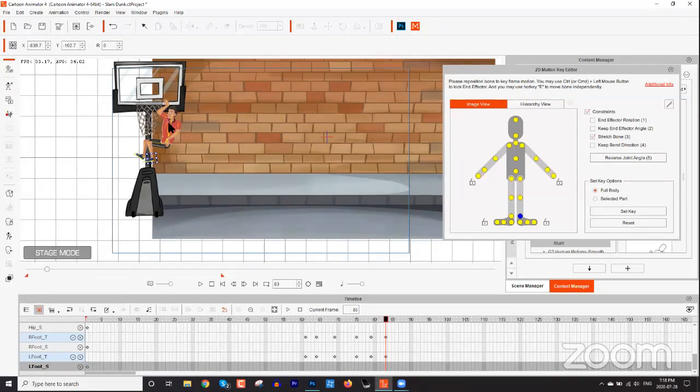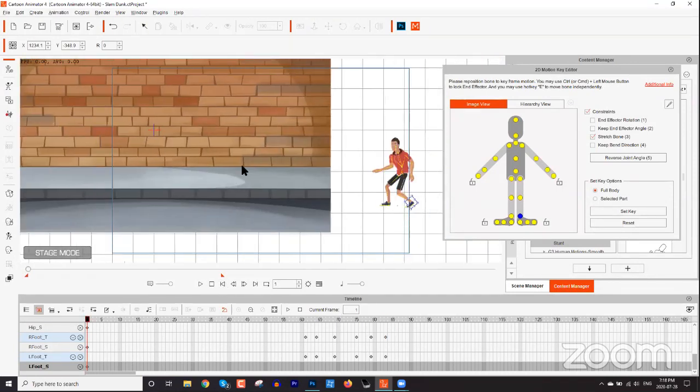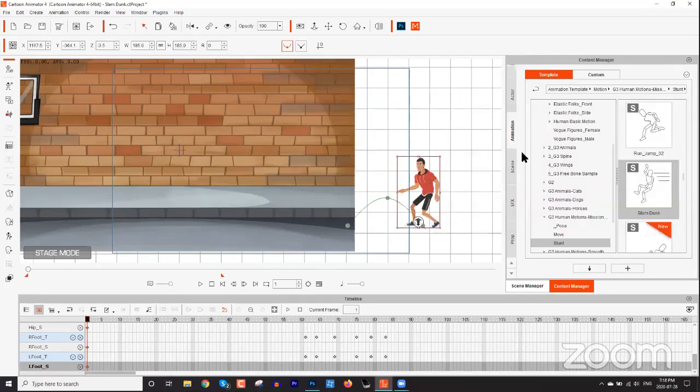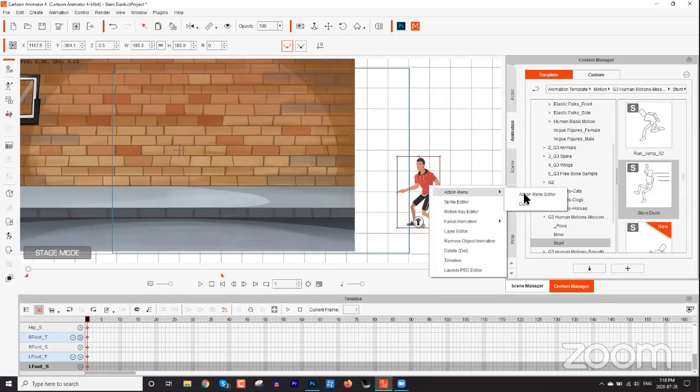And is it still the same character on the screen? I can show you that. So when I was doing the manual editing, I think it's the same character, so we should still have it in the action menu. Let's just, yeah, there's our jump.